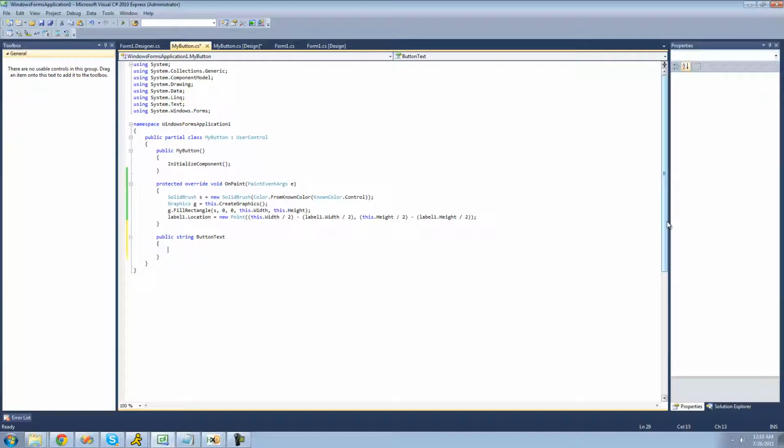And then we're just going to have it get label1's text. Alright, so we're just going to have it return label1's text. And then for the set, we're just going to set label1's text to whatever value the user set the property as. So we're going to say label1's text equals value.